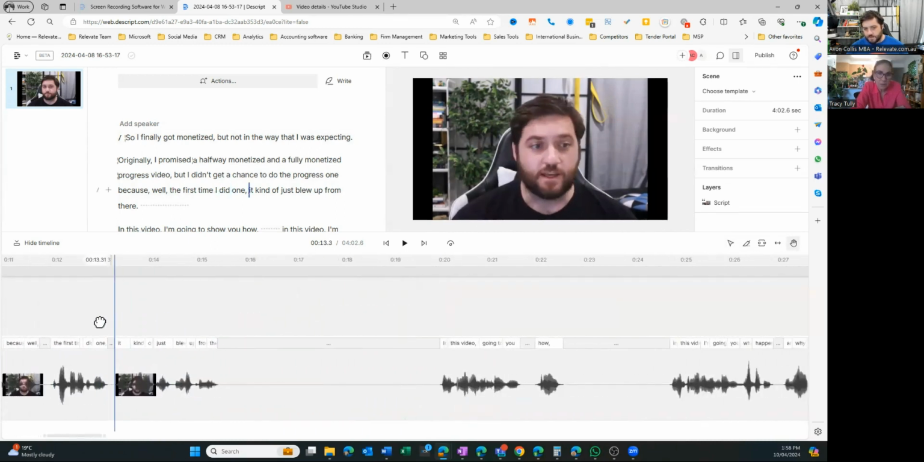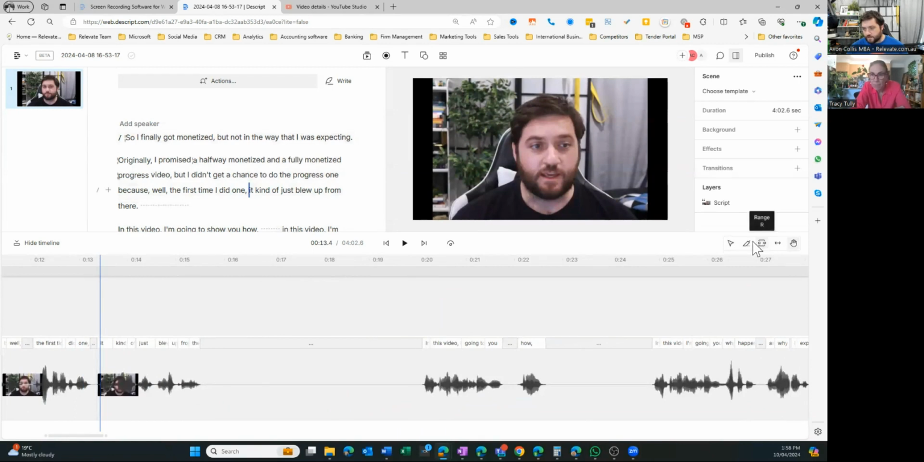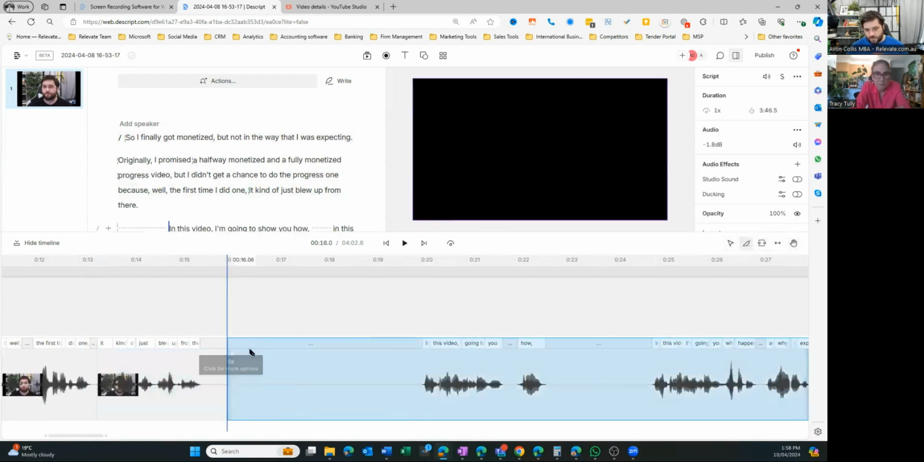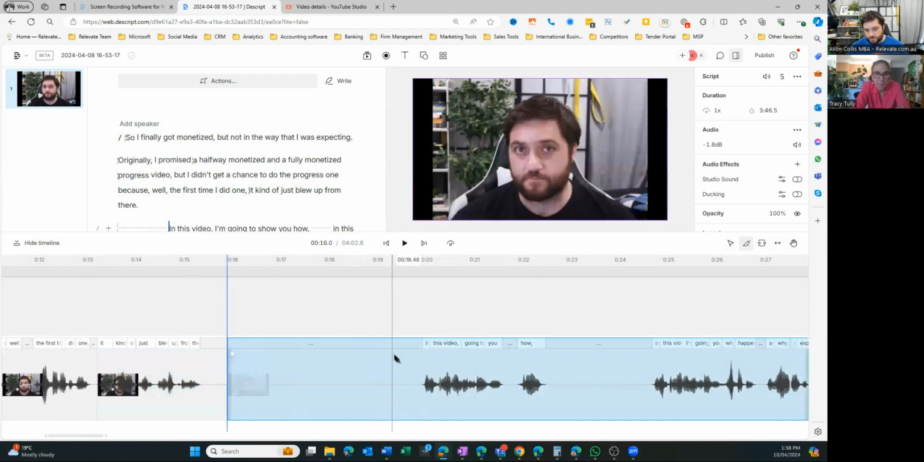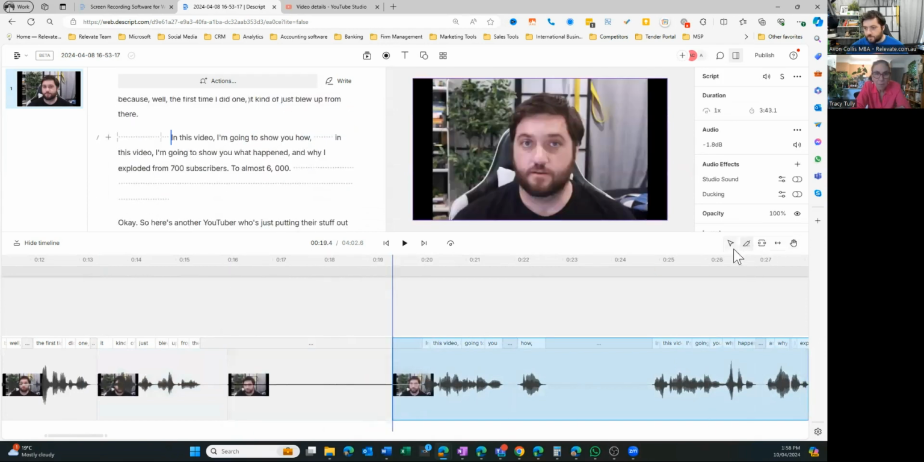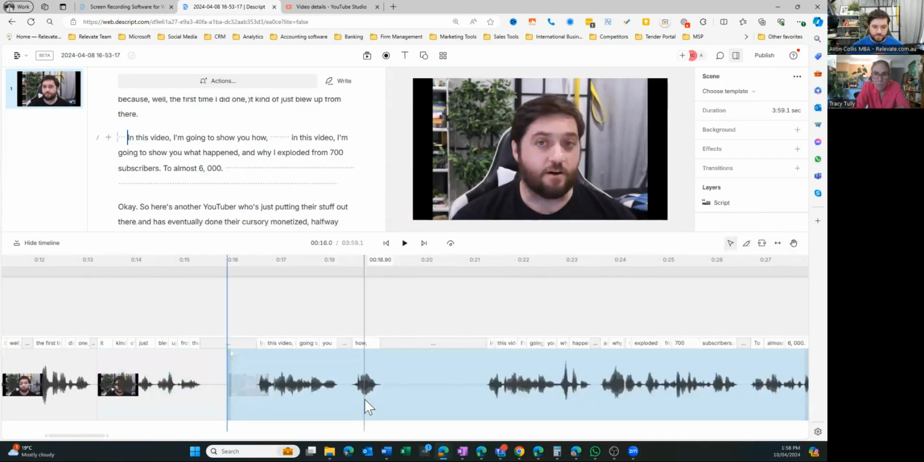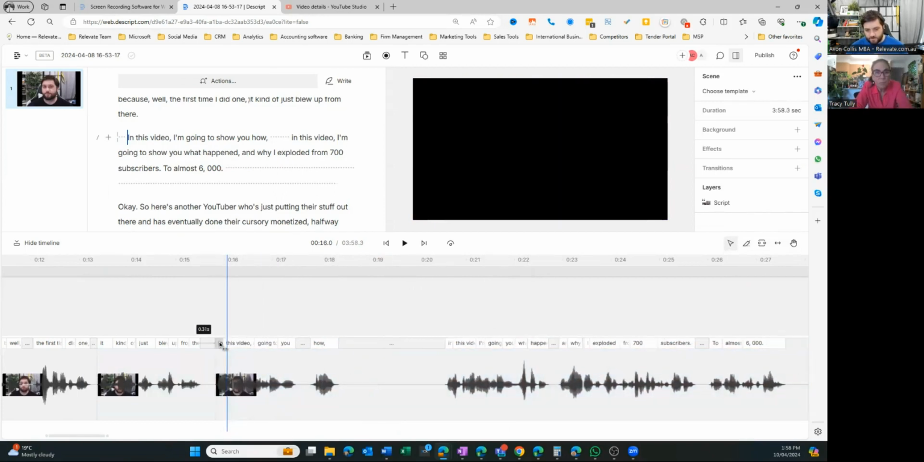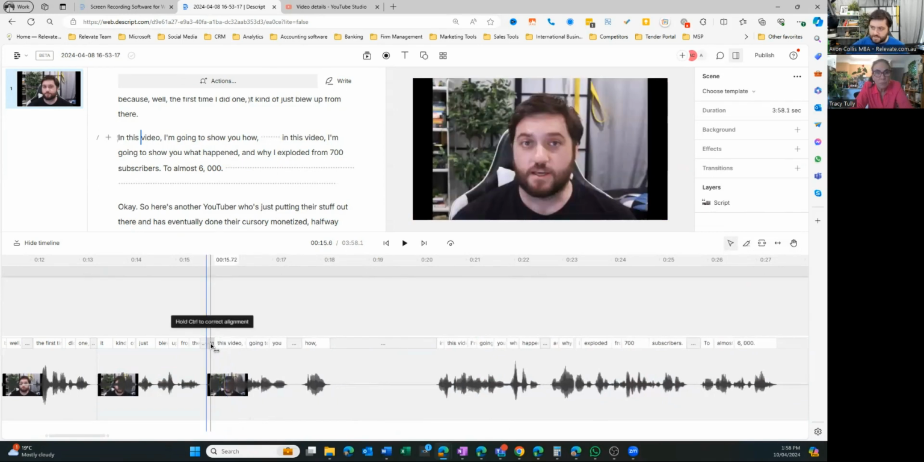Now I can see my next gap. If I need, I can use the blade and I can cut. So if I didn't like something that happened, I can go in and cut it. And then I can go to the pointer, click on that section and delete it. So there's a number of ways to edit, but the click and drag is probably the easiest way.